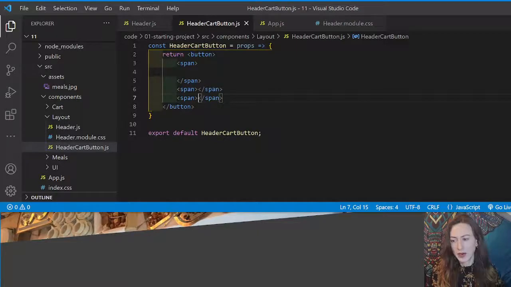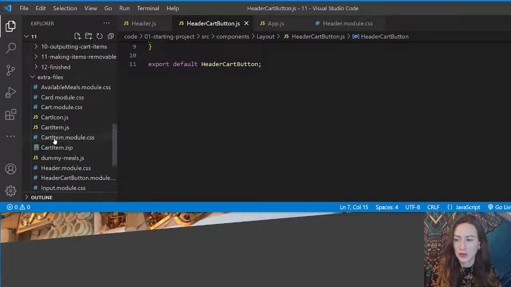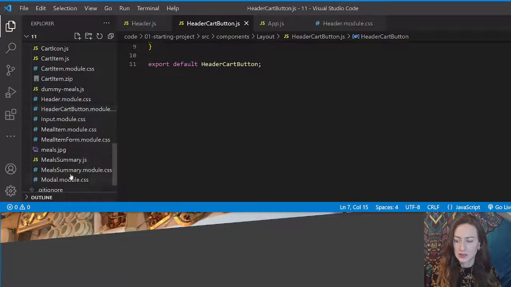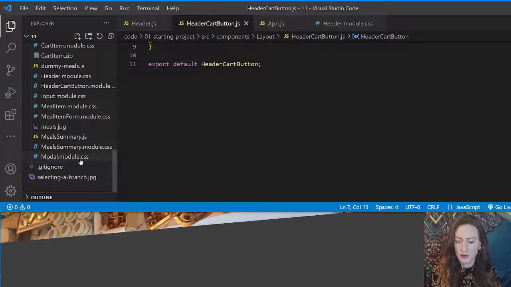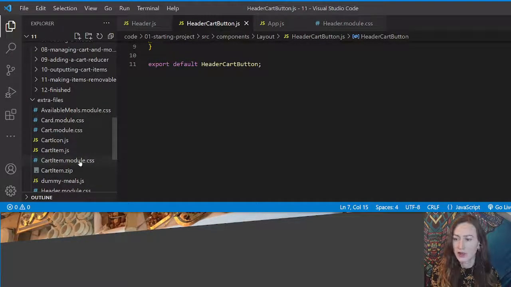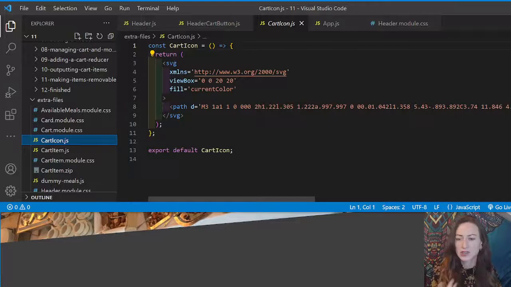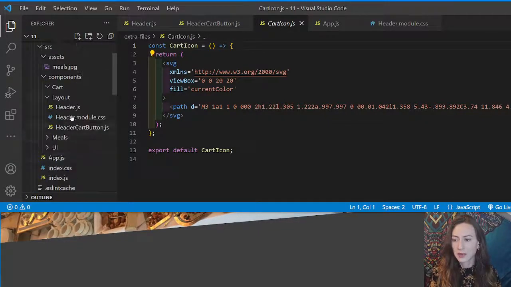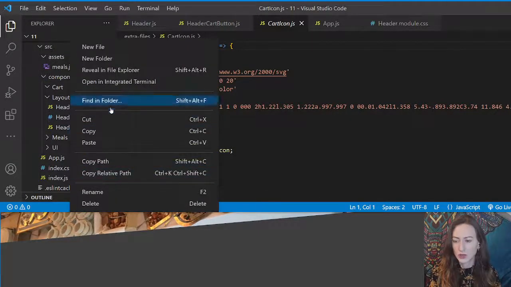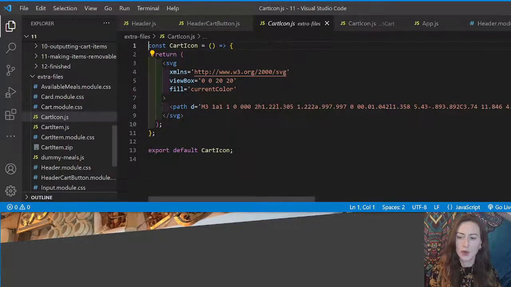So now in our cart folder, we've also been provided with an icon. So we can copy over this icon, and the icon should be down here in the provided files. Cart icon, there we go. So we'll copy this, and this is just an SVG. This is just an icon. So we'll copy that and put that into our cart folder so we can use it. Paste. Max provided this for us again with this course.